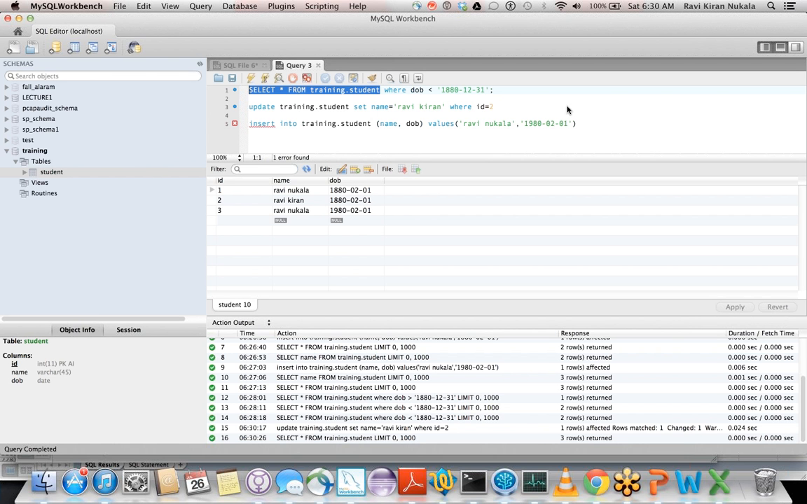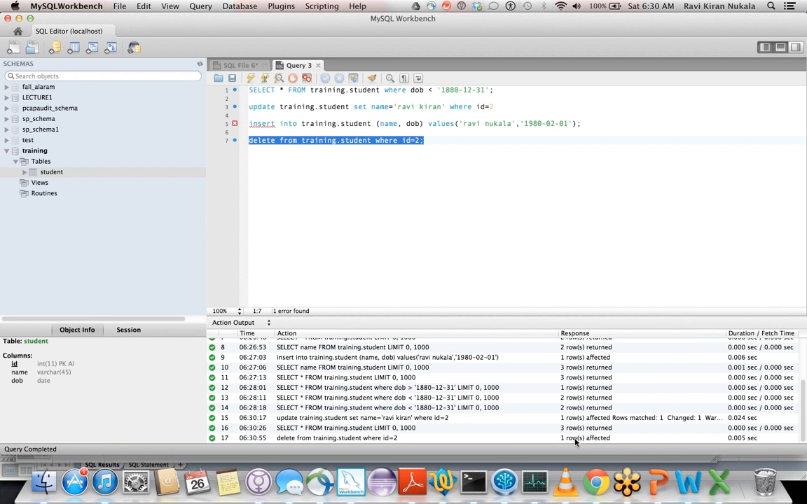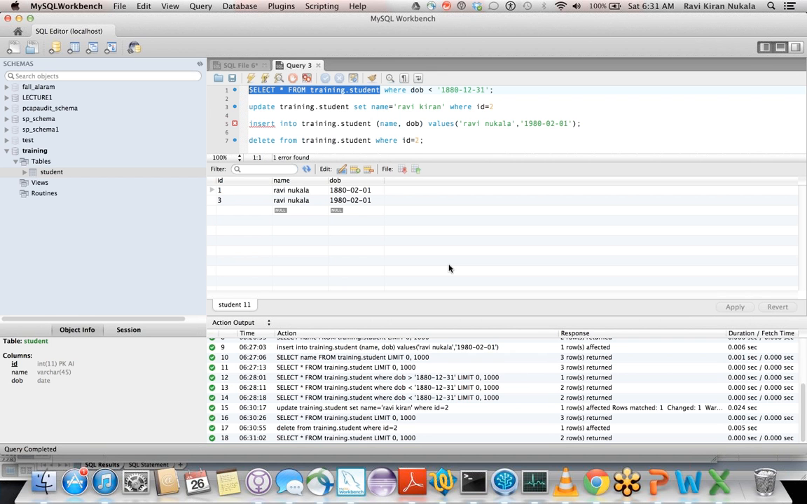Then if I want to delete somebody, right, let's go delete from training student where id equals to 2. I want to delete only the one with id 2, for example. So one row affected, and if you look at our table now, the entire table with no conditions, the second one went away. Do you see that?